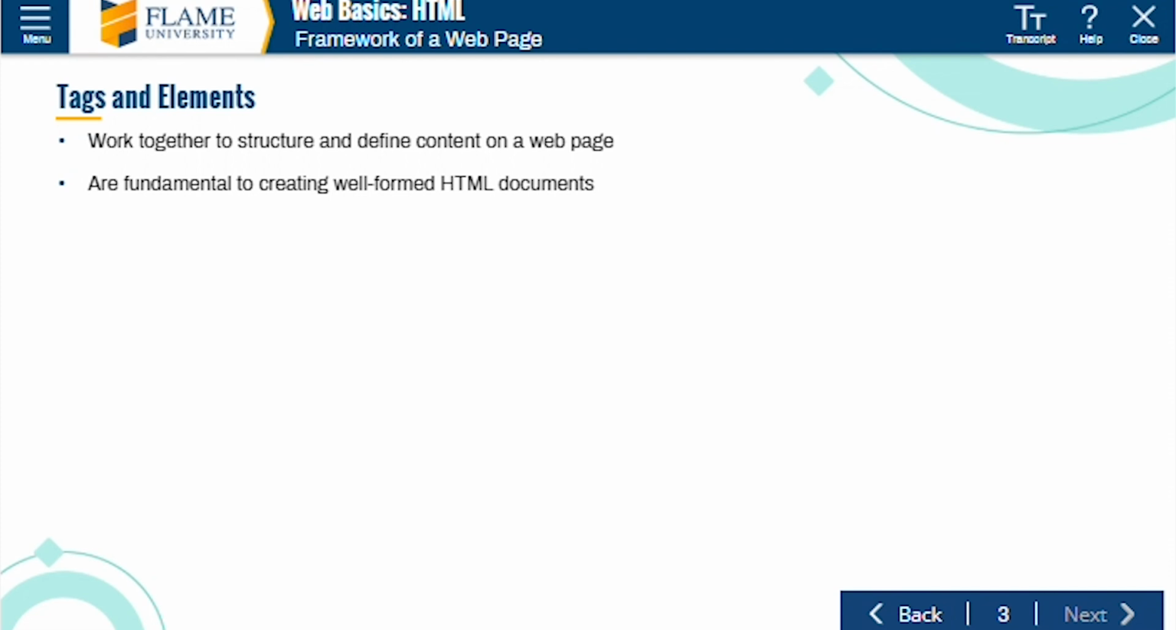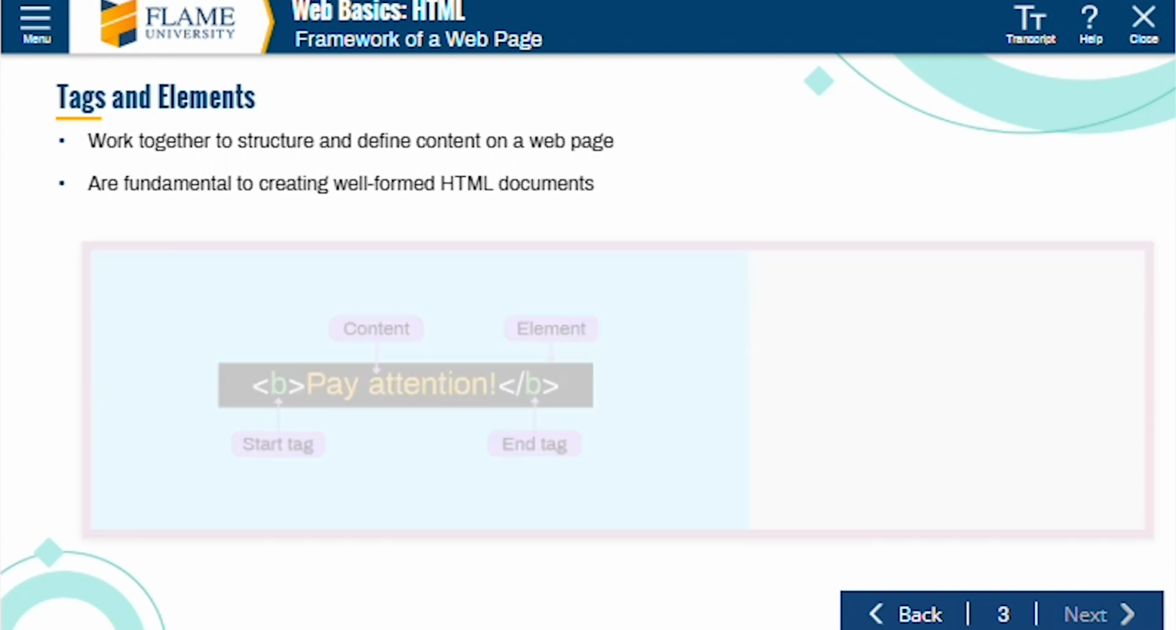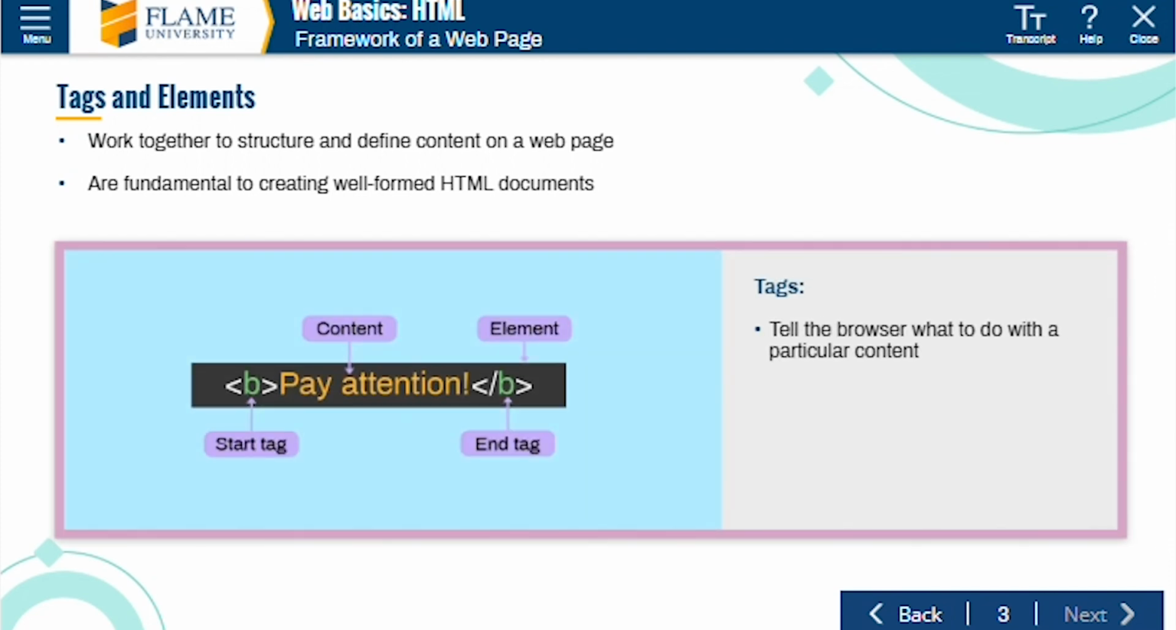Understanding the relationship between tags and elements is fundamental to creating well-formed HTML documents. Tags work by telling the browser what to do. The start tag and end tag are used to wrap the content. A tag is always enclosed in angle brackets.